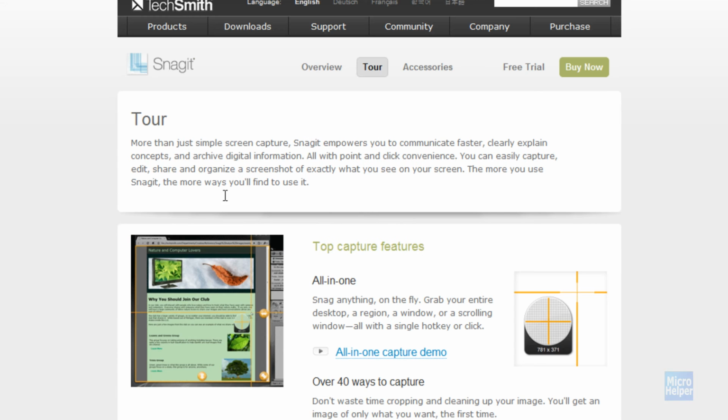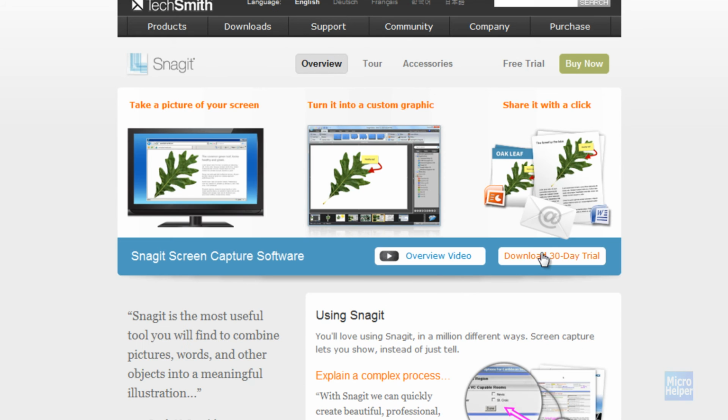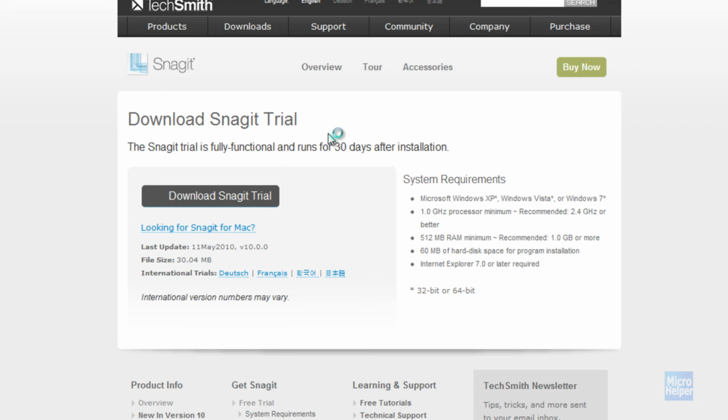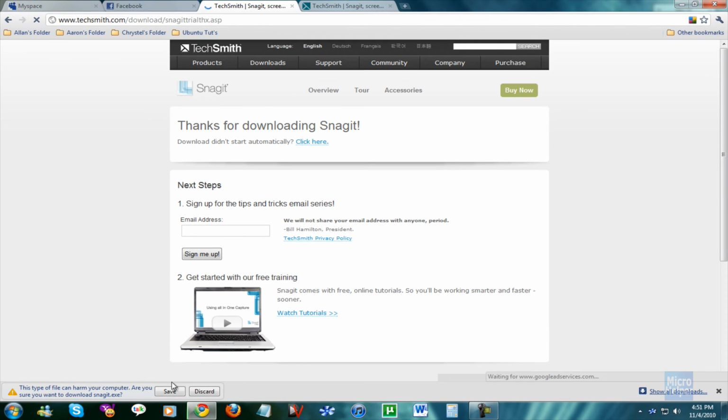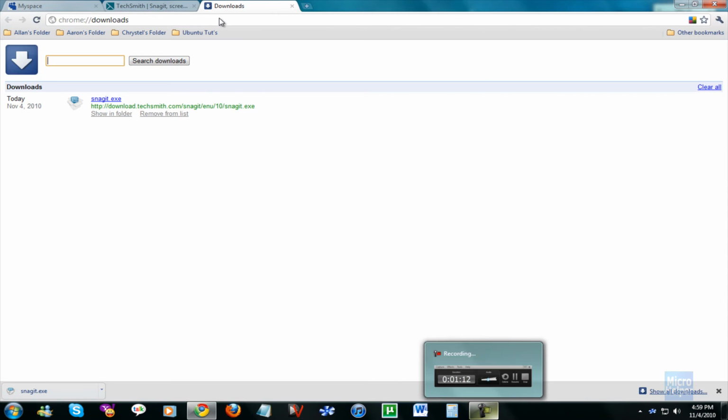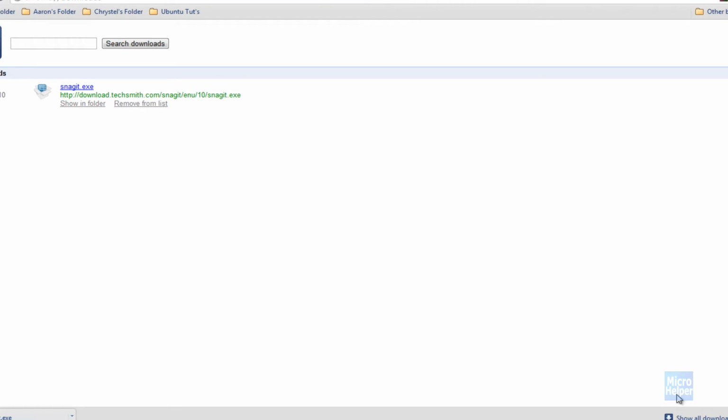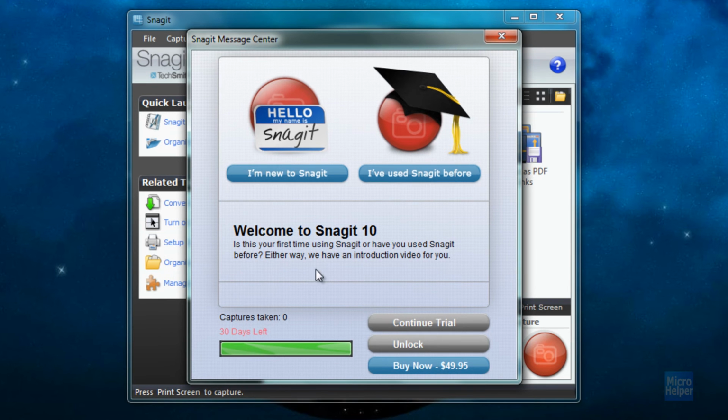It's Snagit 10, and once you're at the page, just click on download 30-day trial and download the Snagit trial. So I'll be back once this download is done. Alright, I already downloaded the program, so do what you need to do when you install it. I already installed Snagit 10. Open it up, and I already have it open. You'll notice you only have 30 days left, so that pretty much sucks. Just click on continue trial, which is right there.